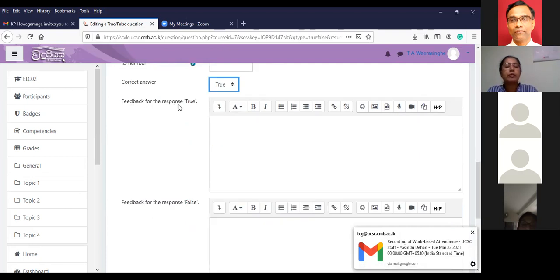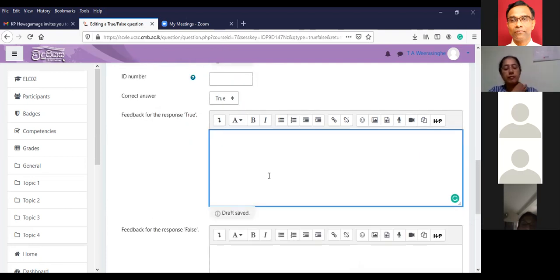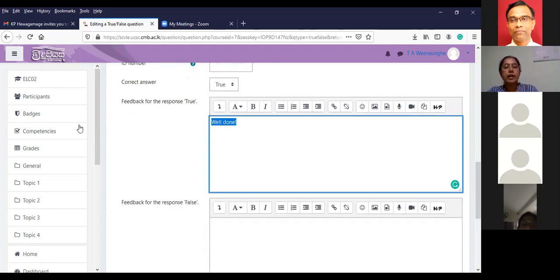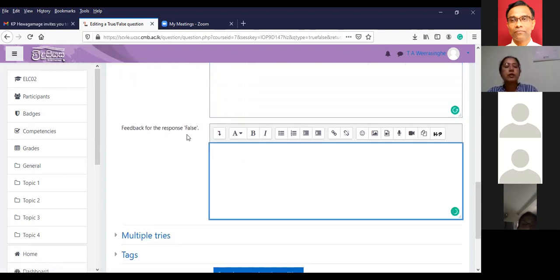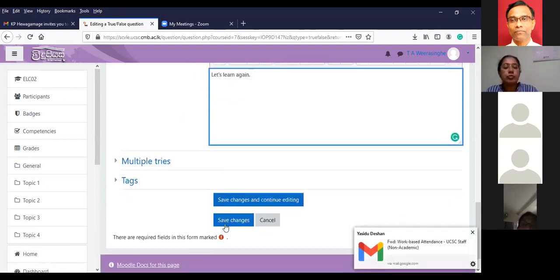And then the feedback for the response true, what is the feedback? Well done. Oh, that's great. So likewise, you can give the comments for the response false. You have to write the feedback for the false. So then you have to say, let's learn again. So something that will encourage the learner should be written all the time, okay, for the negative feedbacks.